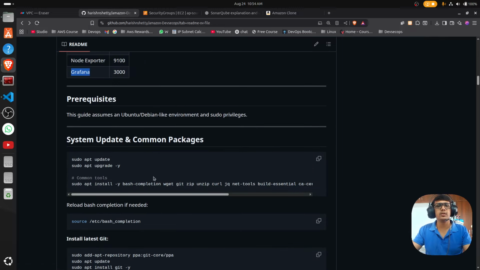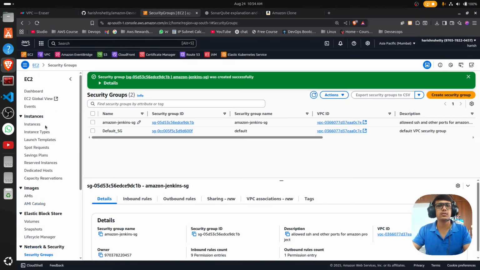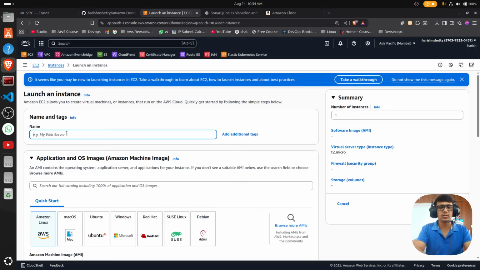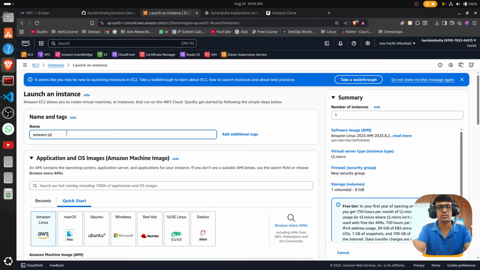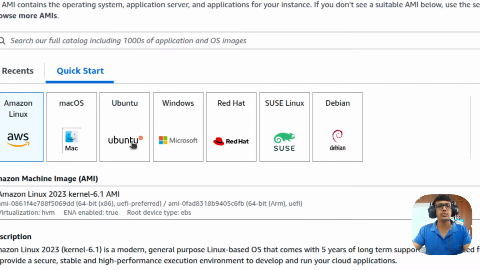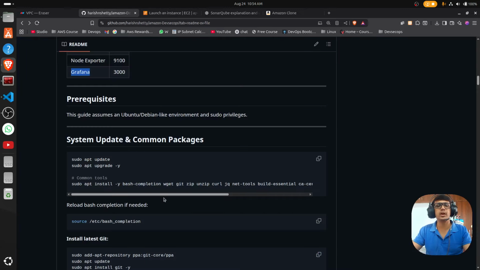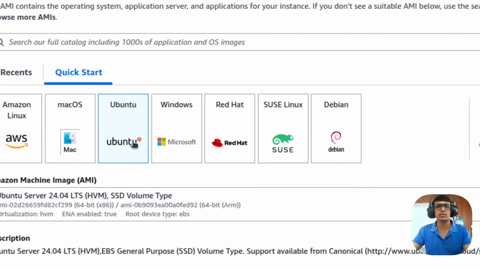So we first have to set up one EC2 instance. Come back here, launch instance, Amazon Jenkins VM. You have to select Ubuntu. Why? Because all the configuration and installation commands are apt-based, not for CentOS or Amazon Linux. That's why I'm going to select Ubuntu.